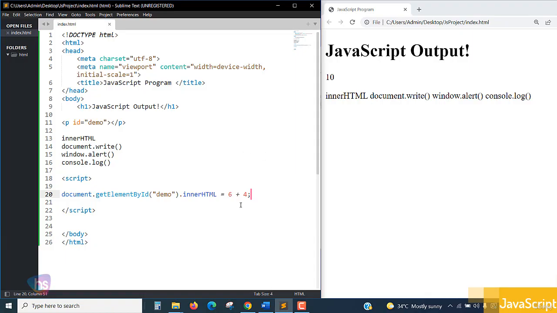Now let's see the next example with document.write with this 6 plus 4. How will we get it? Let's see. Removing all these things. Yes, removing this getElementById, I'm not depending on any ID over here. Inside the document.write method, I'm adding 6 plus 4. That's it. Save it and run it.